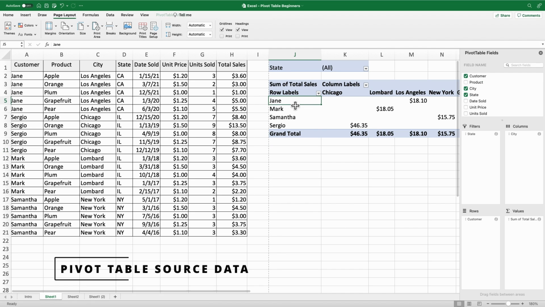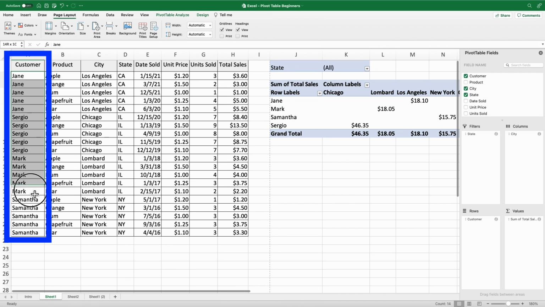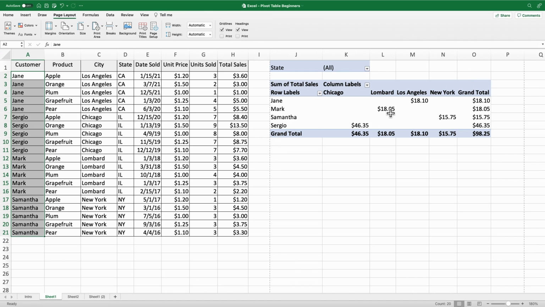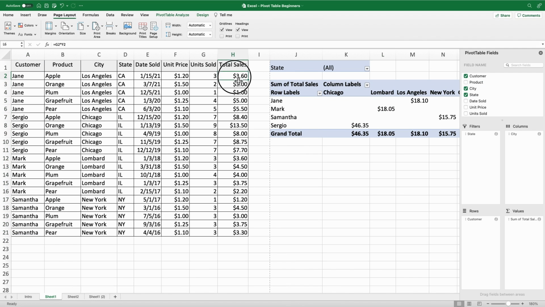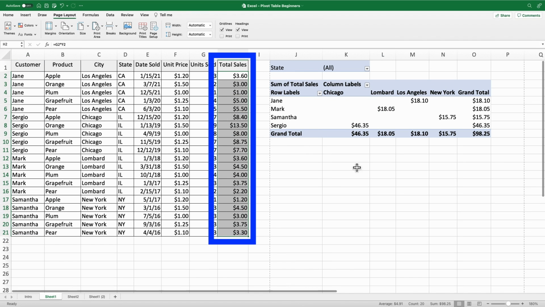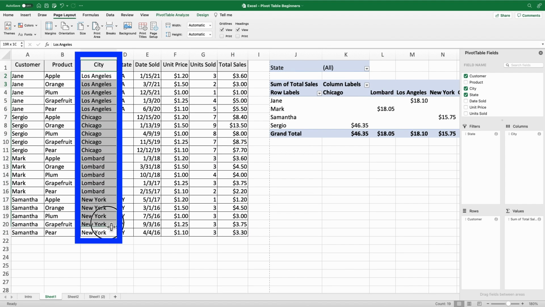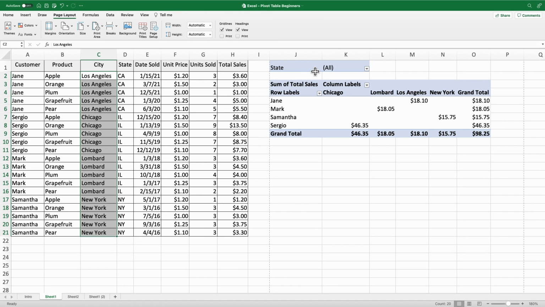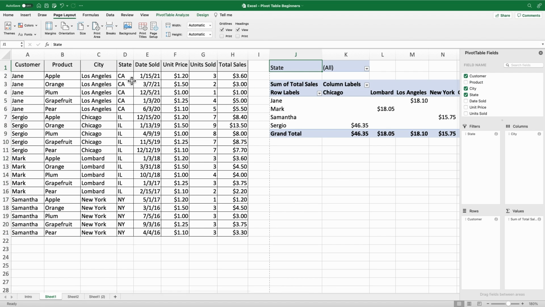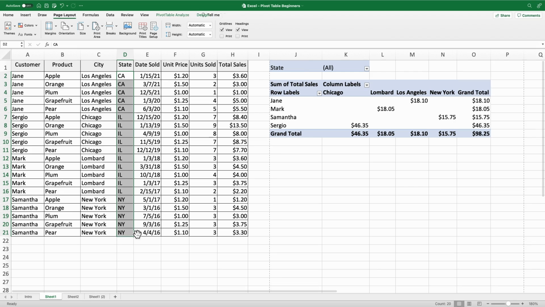The rows are based on the customer column. The values are based on the total sales column. The columns are based on the city column. And finally, the state filter is based on the state column.